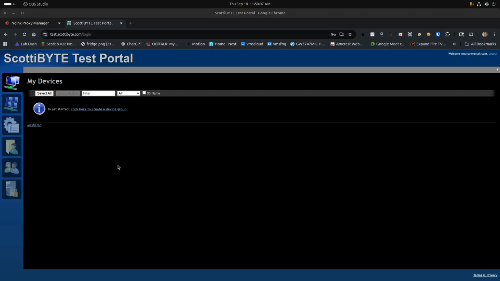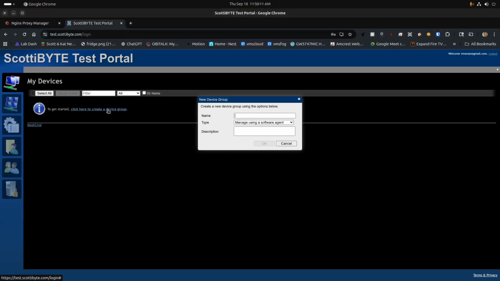To begin using MeshCentral, you must first of all click to create a device group. And you can call this anything you want. It's just a grouping to put machines in that you're going to control. So I'll go ahead and call this one Test Group in keeping with my test theme. And the type is Manage using a software agent or Intel AMT.